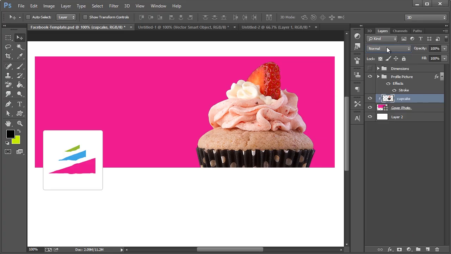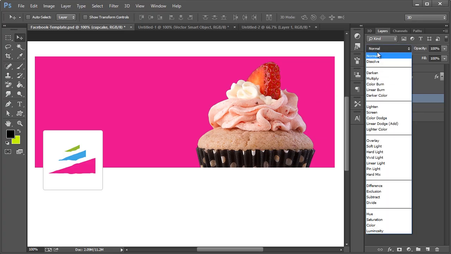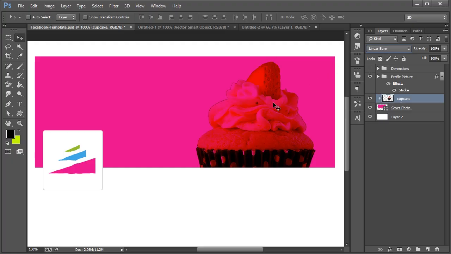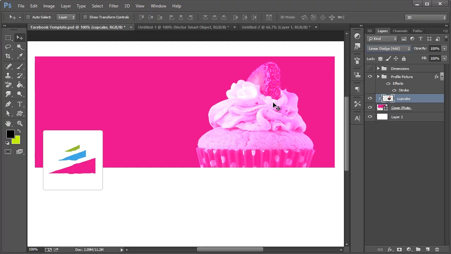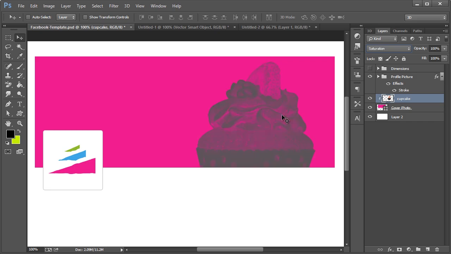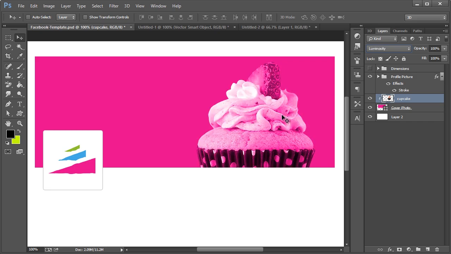So if you select twice on the blend mode up here for that layer and hit your down arrow key, you can begin to experiment with different views of this. Kind of like that. No, not really. And again, this is all about experimenting. You know, I think what I want to do, this is luminosity.